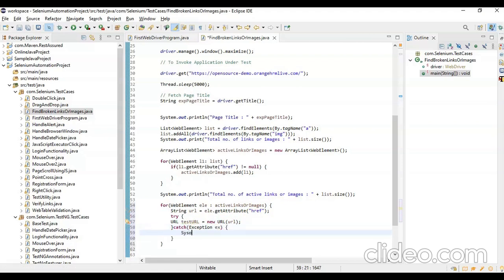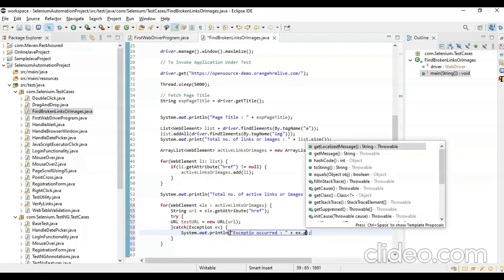And I'll just write here System.out.println, Exception occurred, and I'll print the message, ex.getMessage.